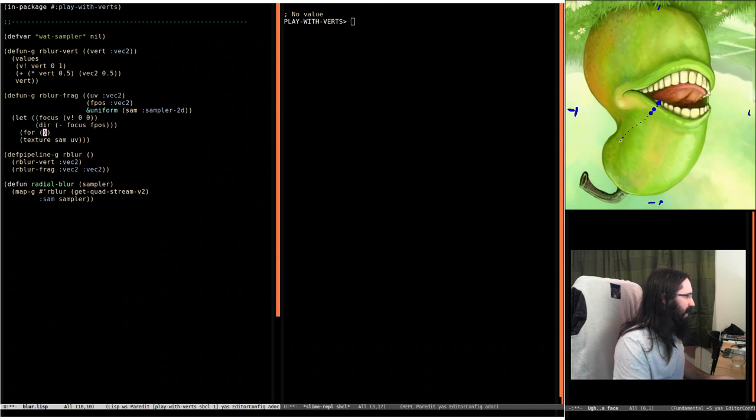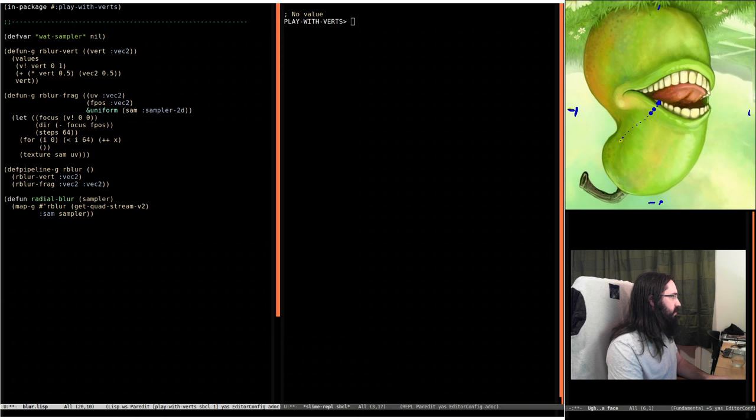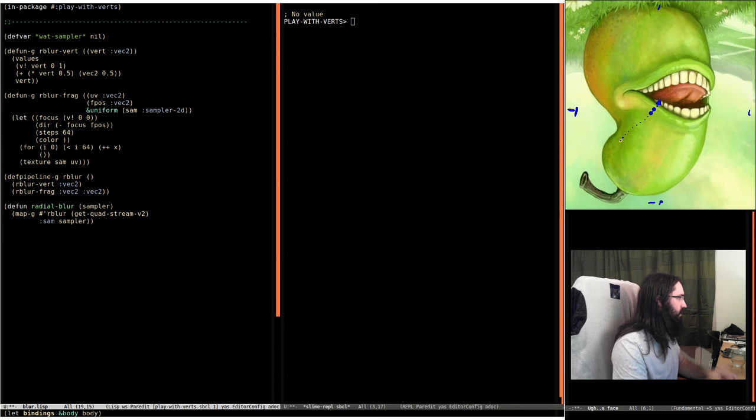Now we need a for loop. I still need to make the Lisp loop macros, do times and things like this, but for now, this will be fine. So we're going to say I is 0. We're going to loop while I is less than some constant, which we're going to call steps. We're going to start with 64 steps, and we're going to increment by 1 each time. And then what we do is we're going to integrate a color. So the color is going to be whatever the texture is at fpos.